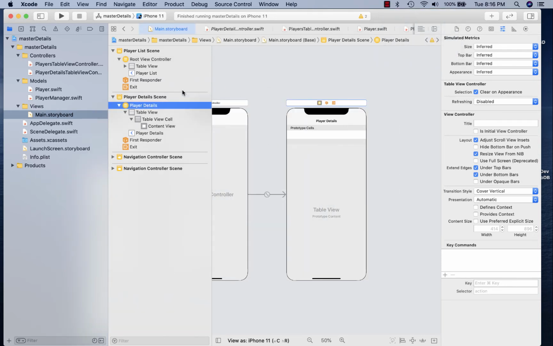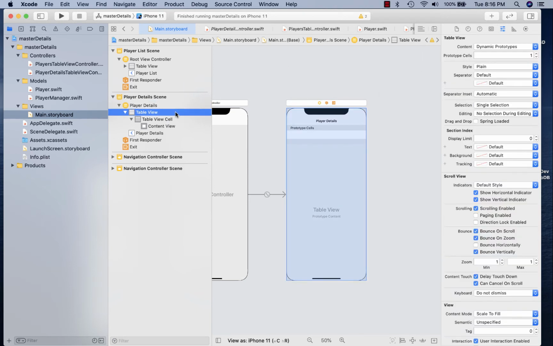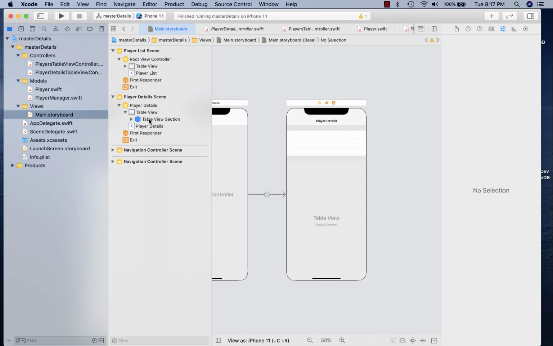Okay, what I'm looking for is the sections, and I wasn't looking at the table view for my player details, so the table view is going to have what I'm looking for. Right now the content is dynamic prototypes. What I want to do is change that to static cells because I'm no longer rendering out a list of players. I'm trying to render out details about an individual player. So I'm going to change that to static cells, and you'll see the view changes there.